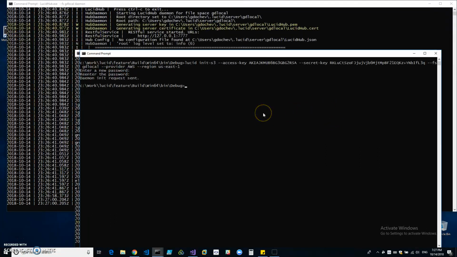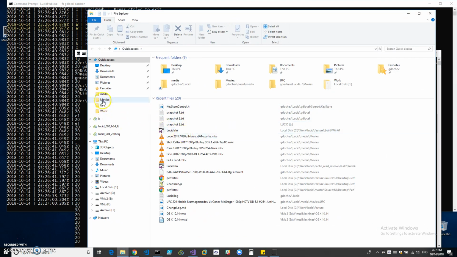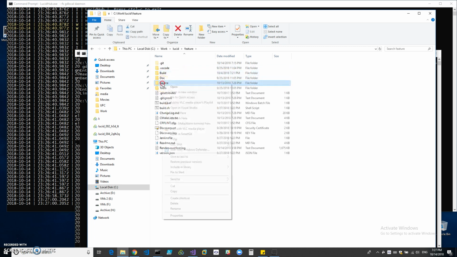Now that we've done that, we could link to GD local on drive letter L. And now we're connected. Next thing we're going to do is copy some files from the local disk to drive L.